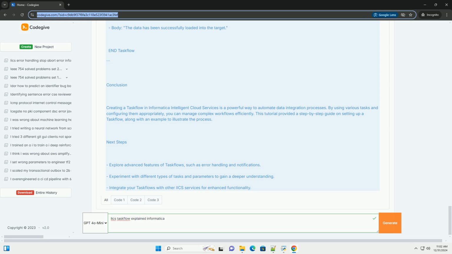2. Decision task. If you add a decision task, define the conditions that will govern the flow. For example, you could check if a certain value in the data is greater than a threshold. 3. Email notification. You can add an email task to notify stakeholders on task completion or failure. Configure the recipient, subject, and body of the email.